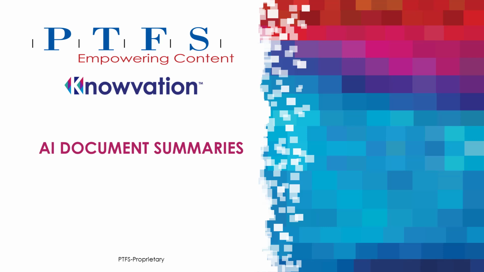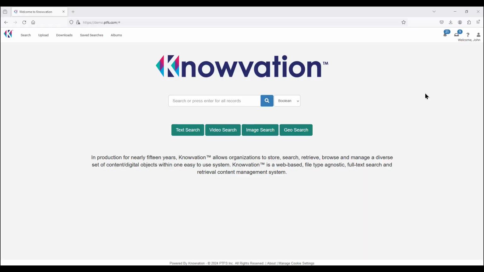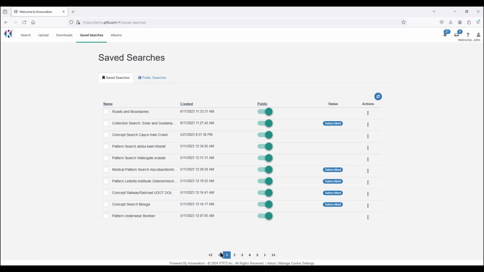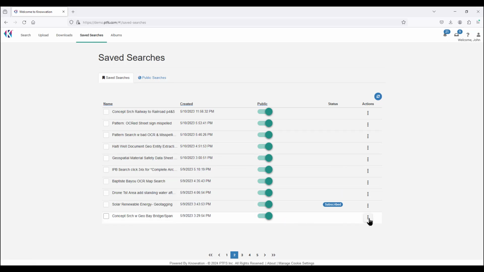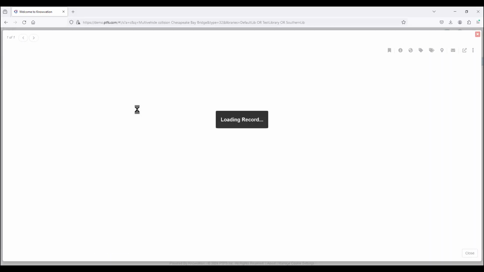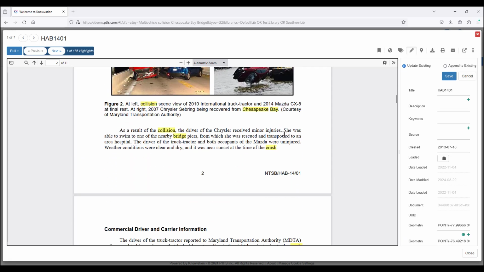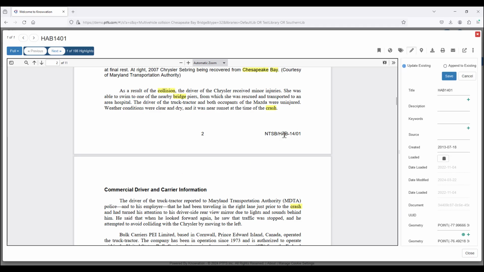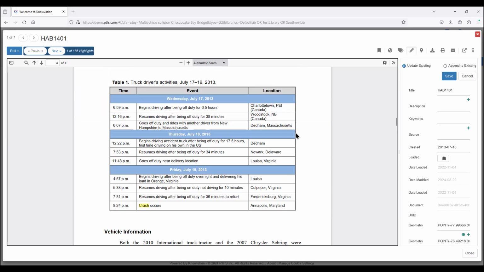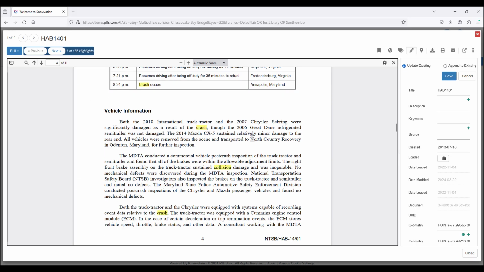Knowvation AI document summaries. Knowvation now has built-in tools that will allow you to perform AI document summaries. So I'm going to go to a saved search here. We'll search for a document. It's an NTSB report where a tractor trailer ran into a car or multiple cars and pushed them off the bridge. It's an 11-page report.